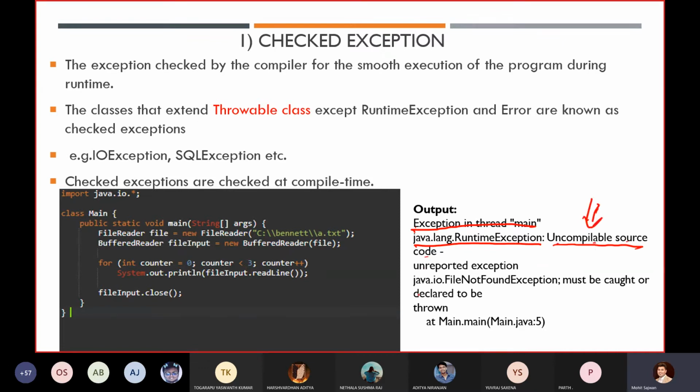Uncompilable source code, and it will say that the reported exception java.io.FileNotFoundException must be caught or declared to be thrown. So you will get this exception. We are going to discuss throw, catch, try-catch, and all those things.